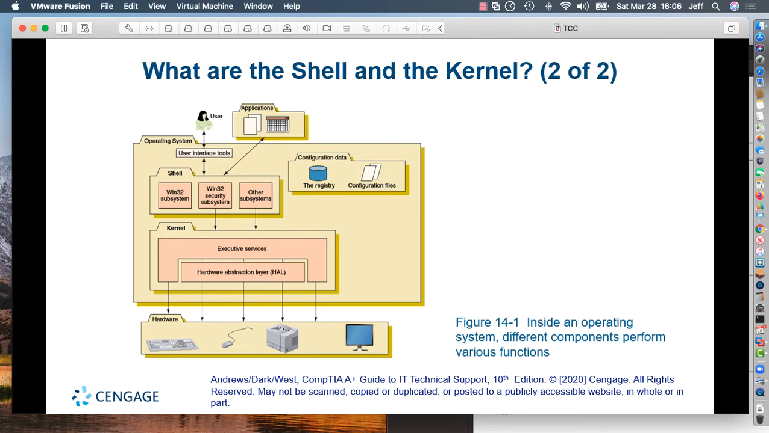And here's just a graphic showing the Windows shell up here and its subsystems, right? And then the kernel with its executive services, which is overarching on the hardware abstraction layer, and then the hardware underneath.